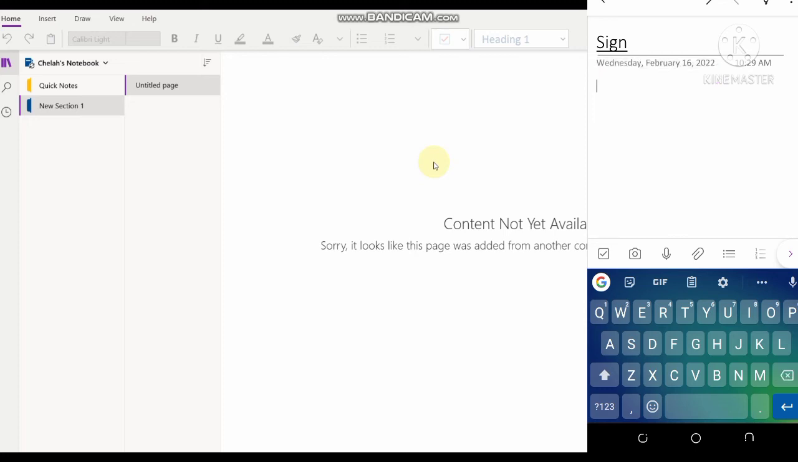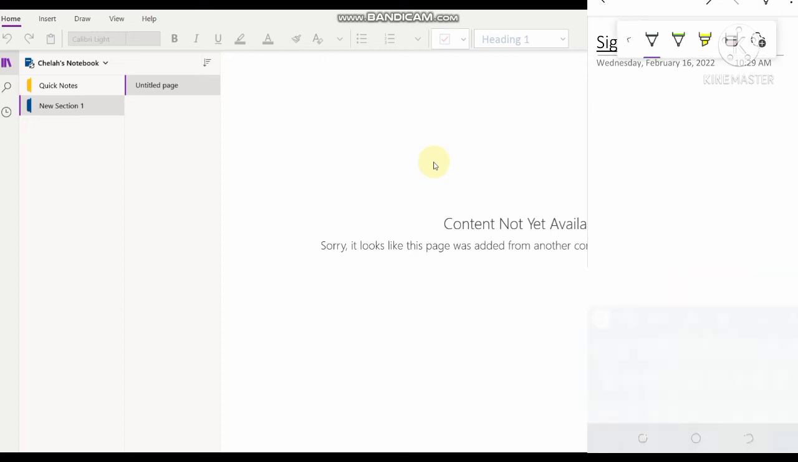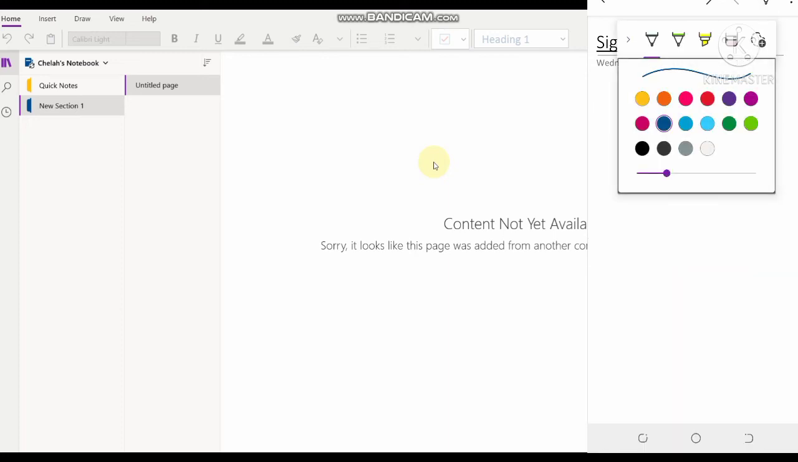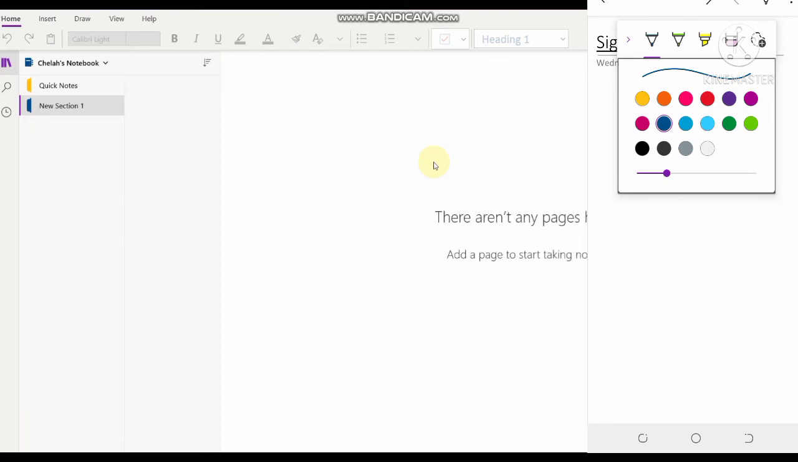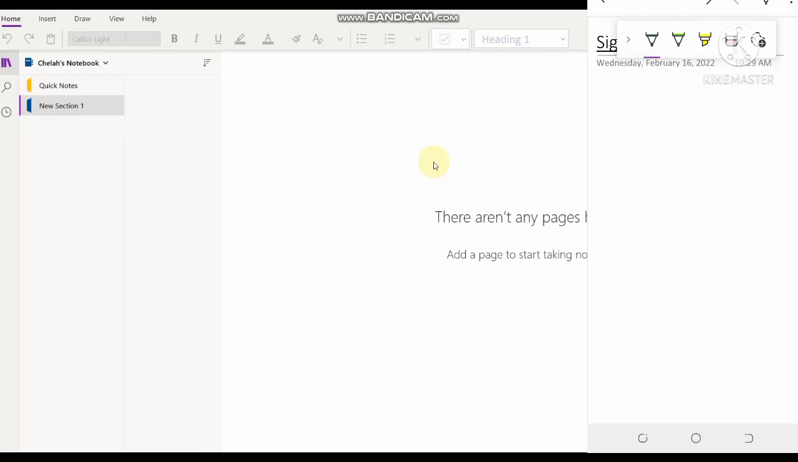If you see on top here, there's a pen tool. I can click on this pen and then select my pen from there. I can choose the color of the pen that I want. I'll go on blue, since I'll be signing with a blue pen. I'll leave it with blue like that. Then after that, I can sign with my hand on the phone like this.